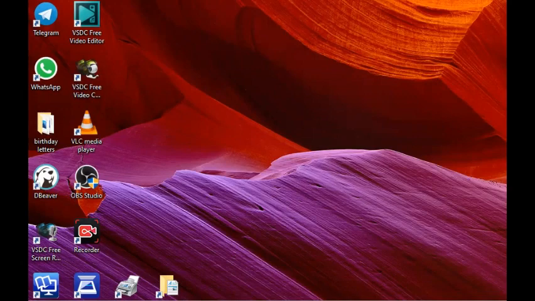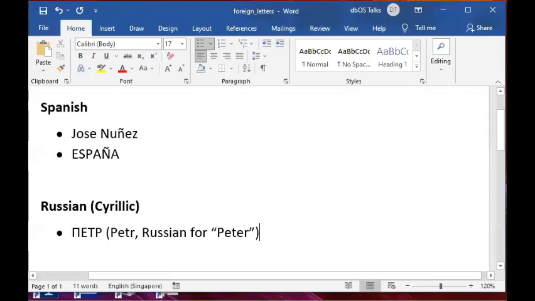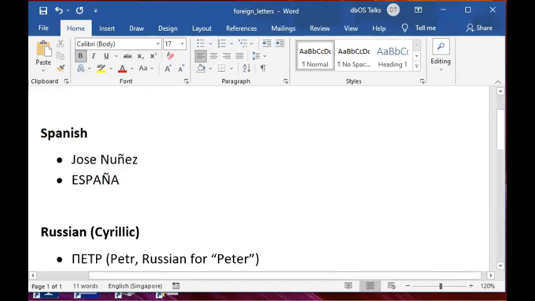So at work, in school, or even at home, you may sometimes find a need to type foreign letters or special characters. They're not available on the keyboard we are using. But thanks to ASCII, we're able to overcome this.